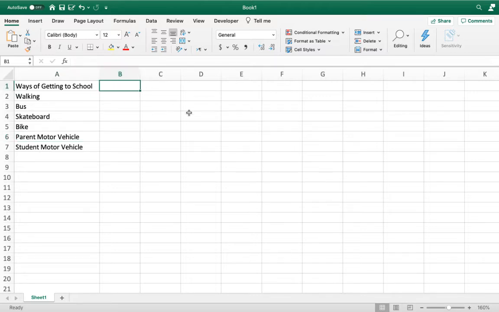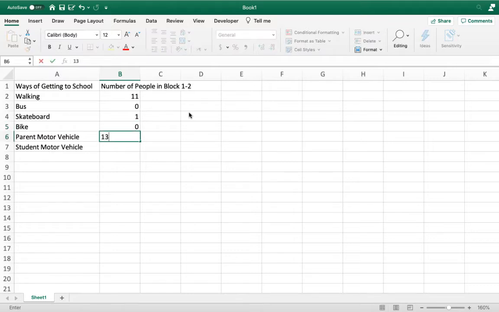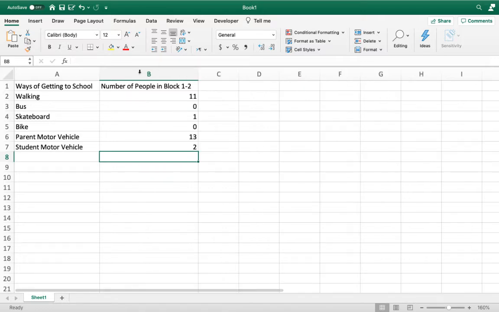So now I can go to the next column and start typing in the data. So this is the number of people in block 1, 2. And so now I'm going to put in my numbers. I've got 11 people walk, nobody takes the bus, there's 1 skateboarder, nobody rides a bike, there are 13 people who go by parent motor vehicle and 2 people who go by student motor vehicle. Now again, this is not fitting too well, so just double click and that all fits now.